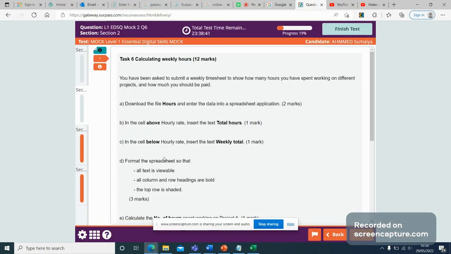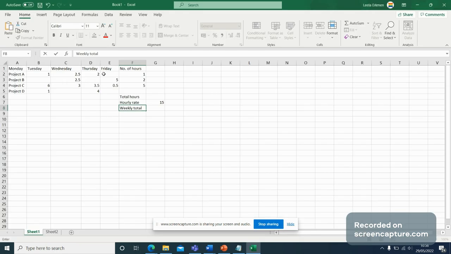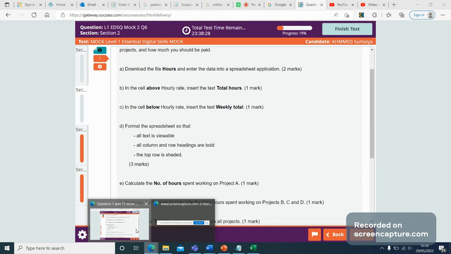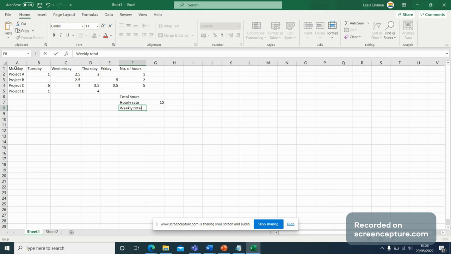Let's read the next question. D. Format the spreadsheet so that all text is viewable. All text is viewable. Yes. You increase the size of the column so everything is viewable. Good. All column and row headings are bold. Here, column heading, make it bold. And also row headings. What are row headings? Highlight these and also make them bold. Okay.